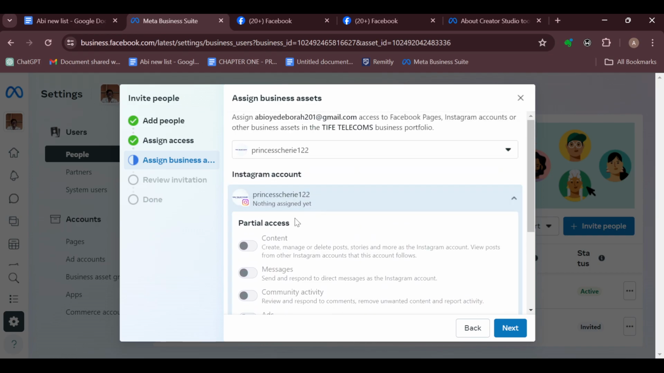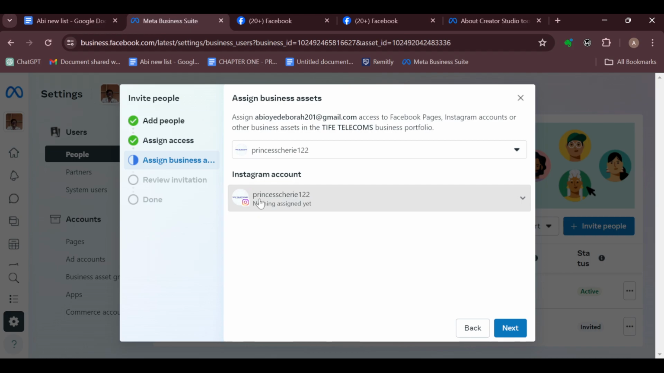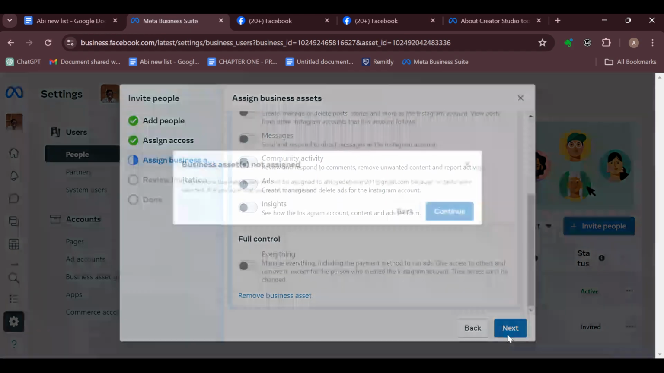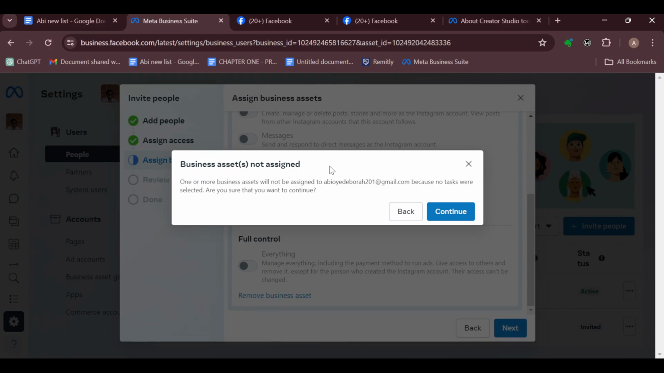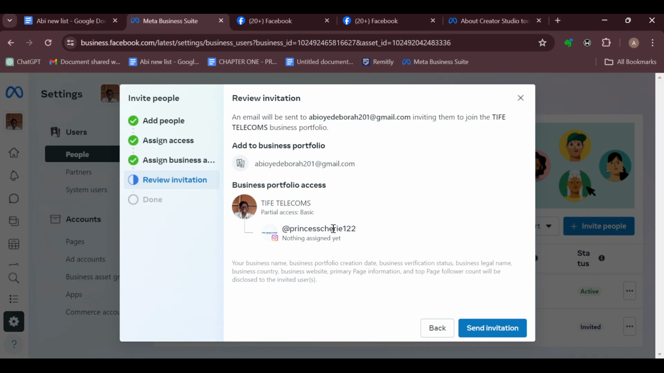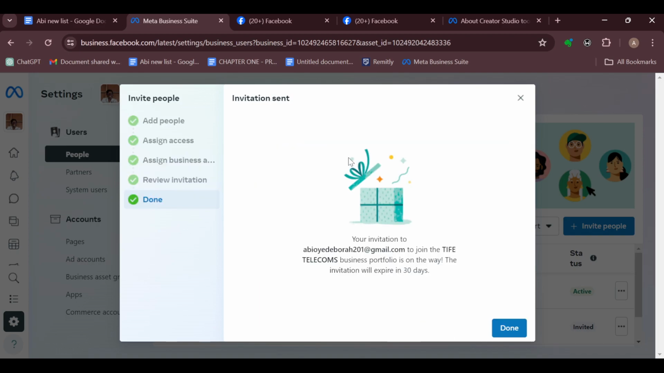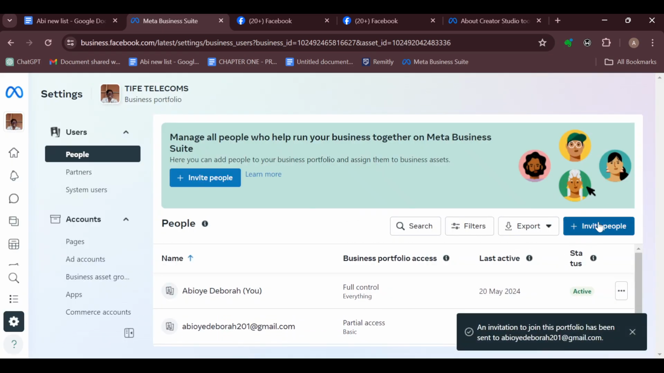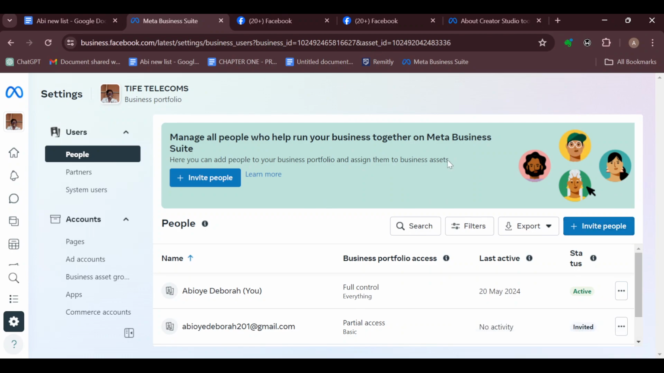All right, just go ahead and select it and then click on next, and then you can see business access not assigned. If you want to assign, click on continue, and then send invitation, and you are good to go. In case you don't know what to assign to the person yet, you can always wait and come back later as an admin to assign. So you can just repeat the process, and you can keep on adding as many users as you want.